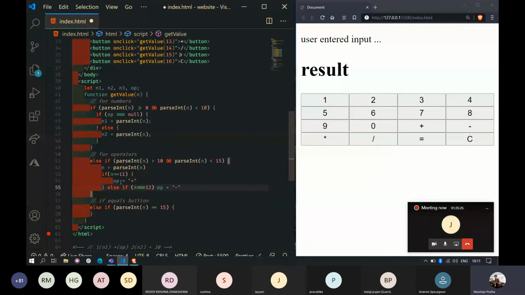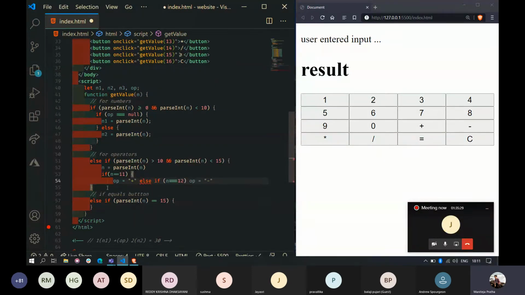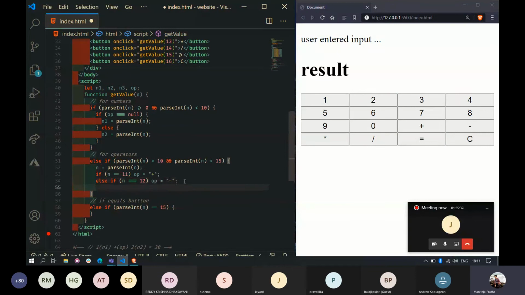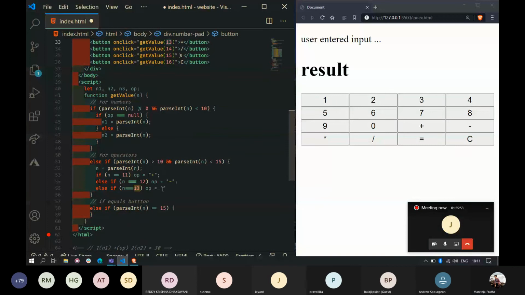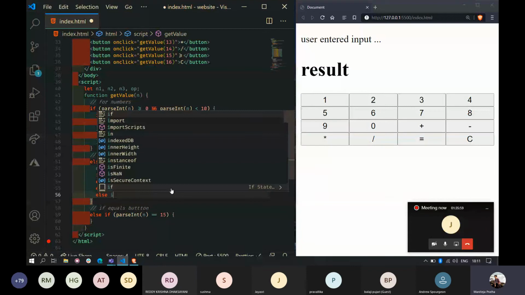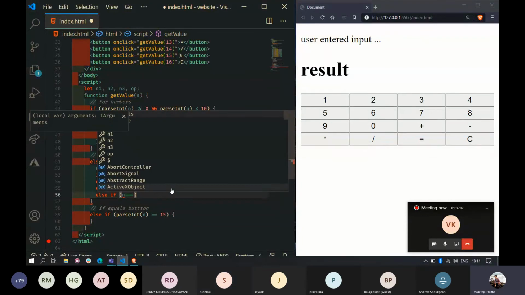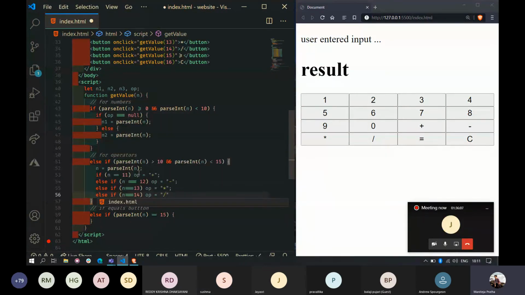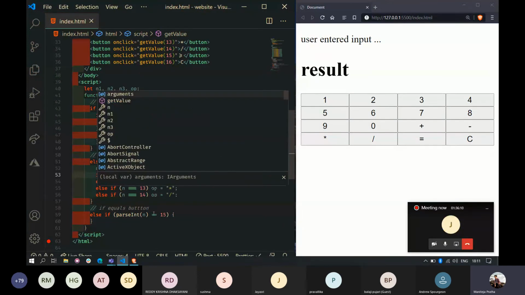Okay. Else if the user entered the 13th button, what is the code for the 13th button? What is the symbol we assigned for 13? Multiplication. And finally, else if n equals 14, what will be the operator? Division. That's it. So till now, what does this if part do?